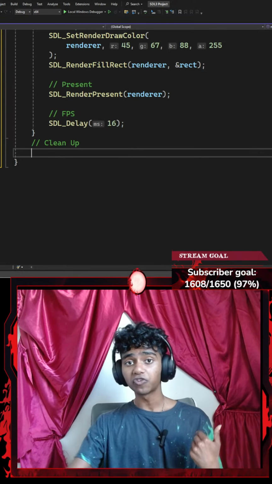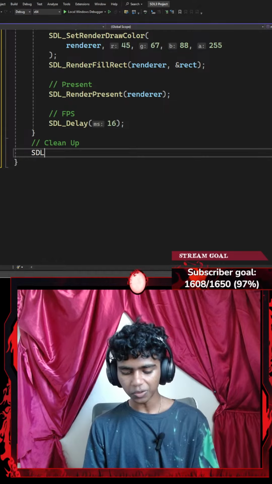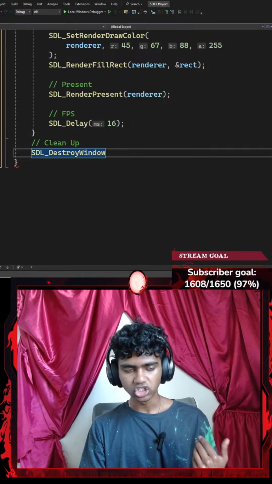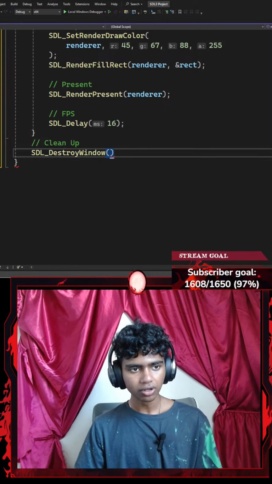Now, for my cleanup, firstly, I want to destroy my window. So I'll go with the SDL underscore destroy window function, which does require a parameter of my window.